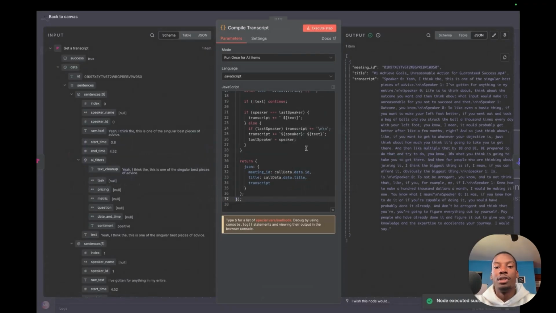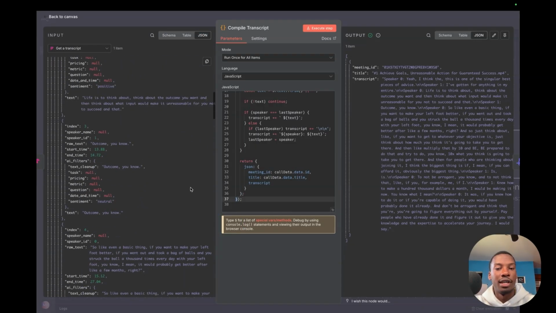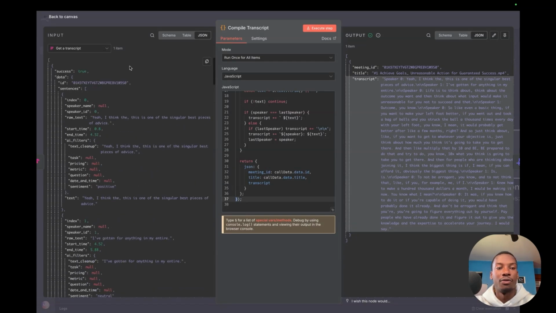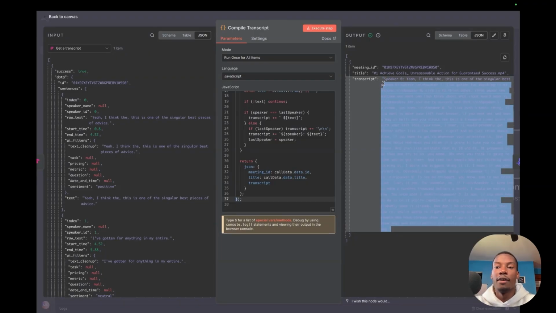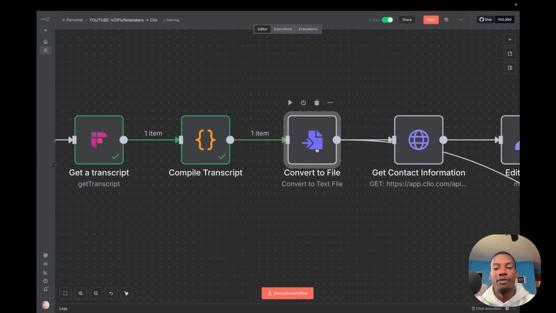So if we run this, now instead of getting what you see here on the left, we take all these sentences, the raw text of the sentences, all that data, and we actually compile it into a transcript where we have the first speaker, second speaker, etc., all talking back and forth. We have the title also. If there's a title from Fireflies, we'll have that title in here. We have the meeting ID getting passed through. But we just want to clean that transcript into one value, into one variable that we're going to call transcript, so that later on down the line, we can convert this transcript into a file.